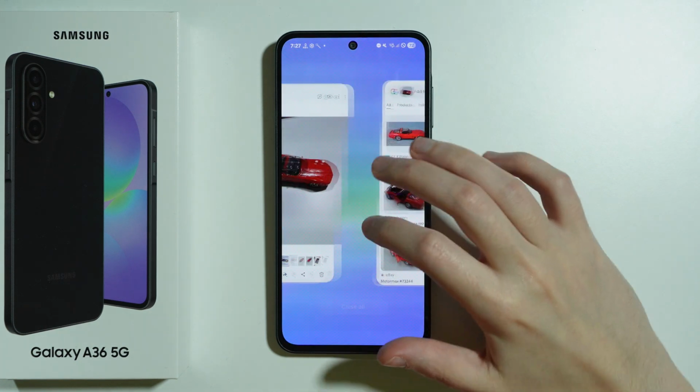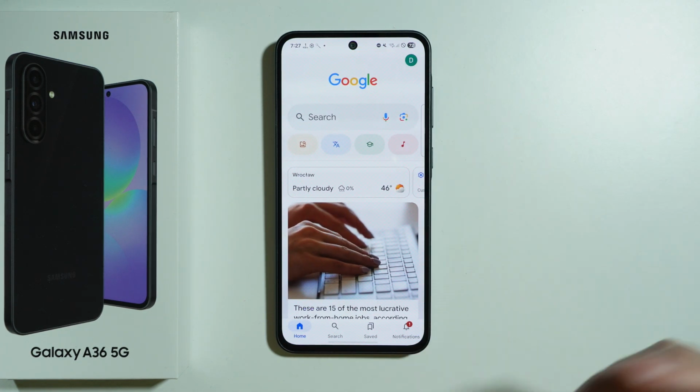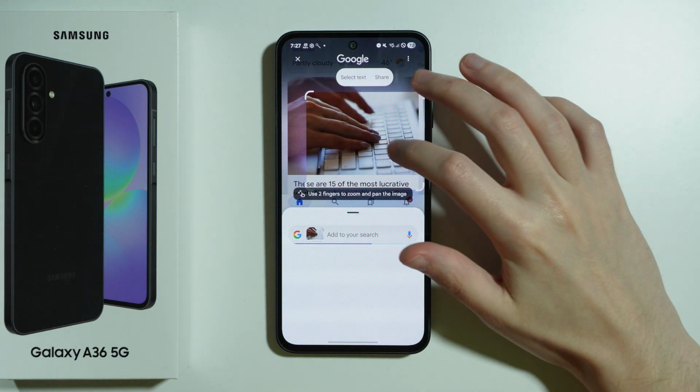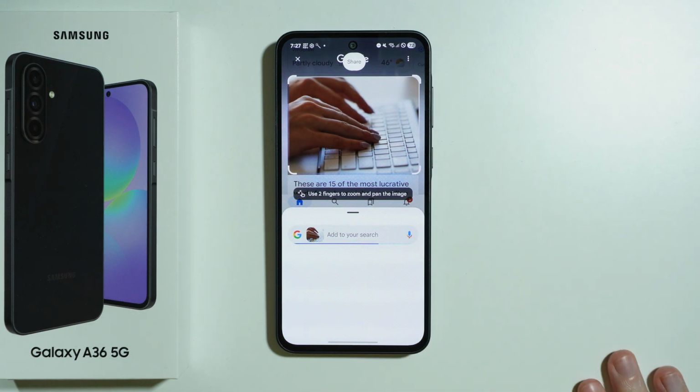Of course, this works also, for example, if you search in an app. So if you go over here and use Circle to Search, you can tap on it as well. And there we go. And that's pretty much it.